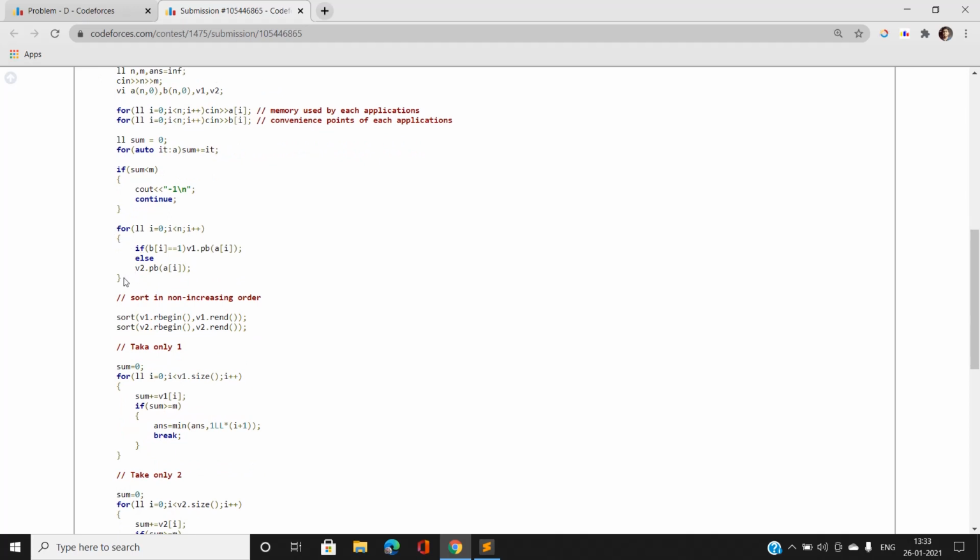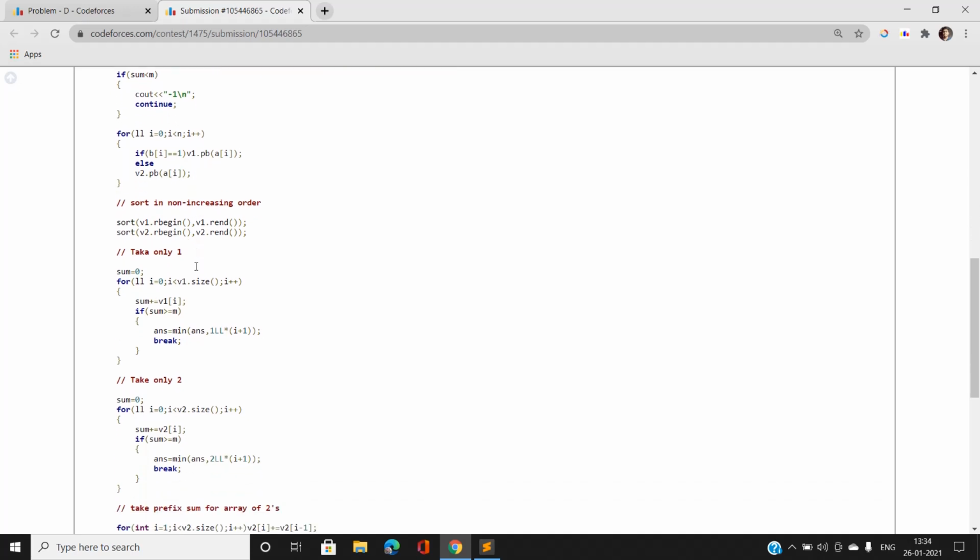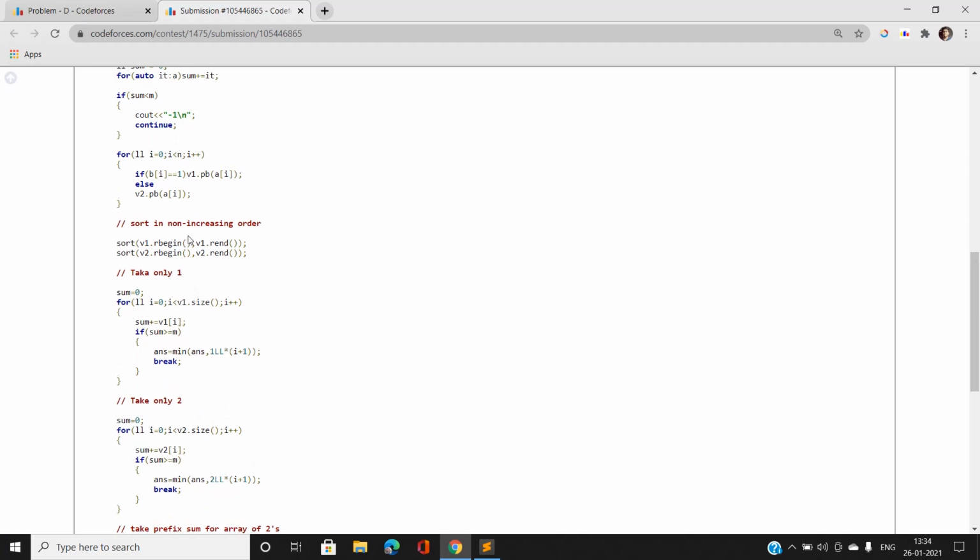Now I am going to put all the values of ai for which bi is equal to 1, that is, the corresponding convenience point is 1, in another vector v1. For the values for which the convenience point bi is 2, we store them in another vector v2. Now we sort v1 in decreasing order and also v2 in decreasing order. v1 is for convenience point 1, and v2 is for convenience point 2.